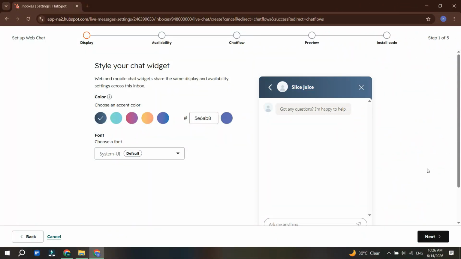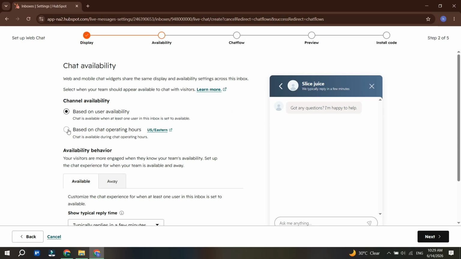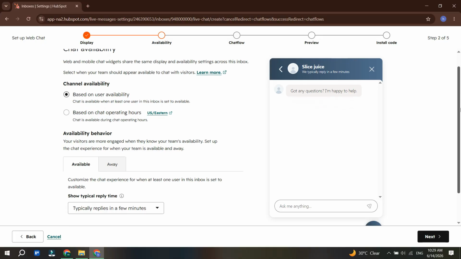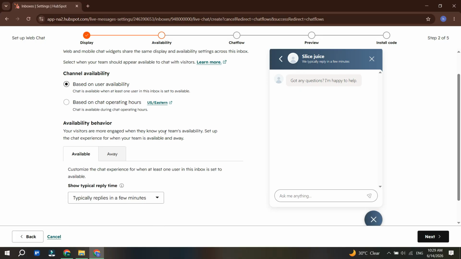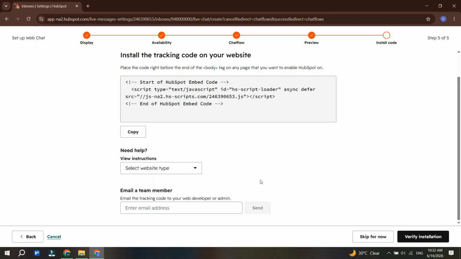You can adjust its appearance and style to match your brand. Then go to Availability, where you set your working hours like Monday to Friday, 9 a.m. to 5 p.m. Here you also choose behavior for available, away, and after hours so visitors know when your team is online or offline. After that, use Preview to test your chat flow.